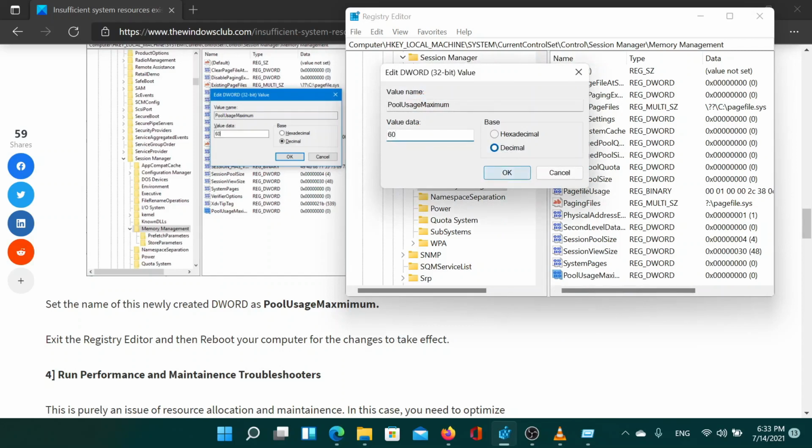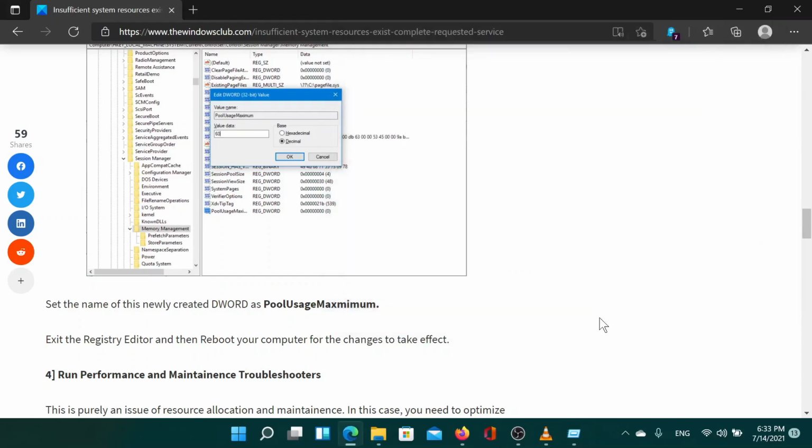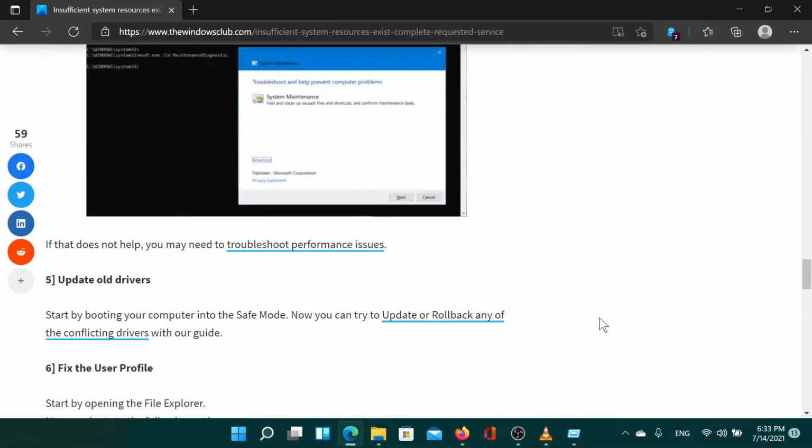Other than this, you could also update all the drivers through the Intel Driver and Support Assistant. Isn't this easy and interesting?